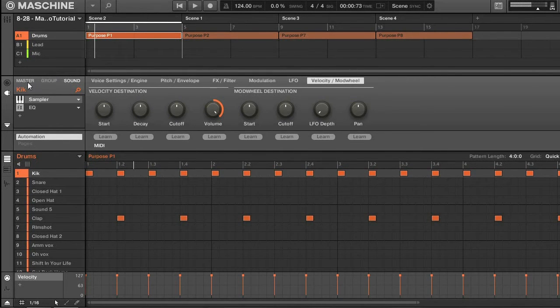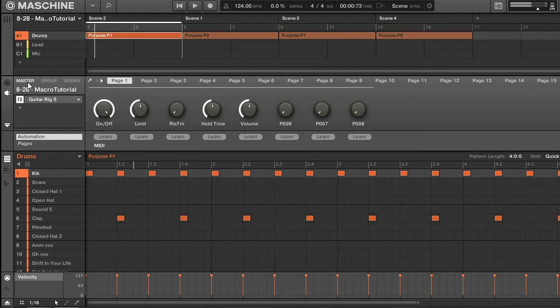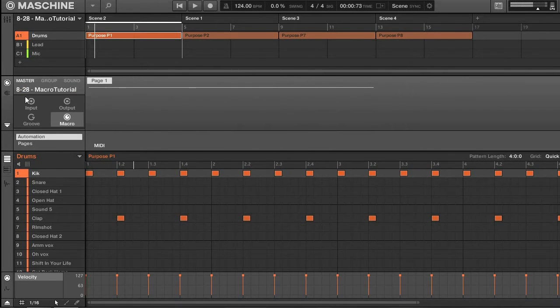So with these loaded up, I'm going to head to the master level here. I'm just going to press up here so I can access my macro knobs. So I have my option here. And first you can't actually see anything, that's because we haven't actually created any of these.